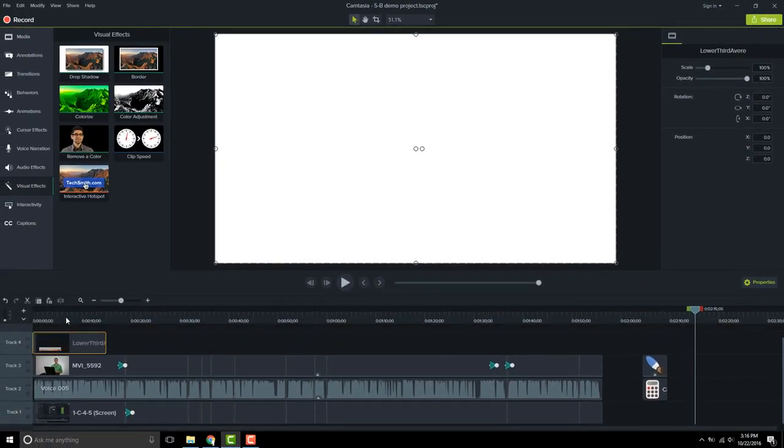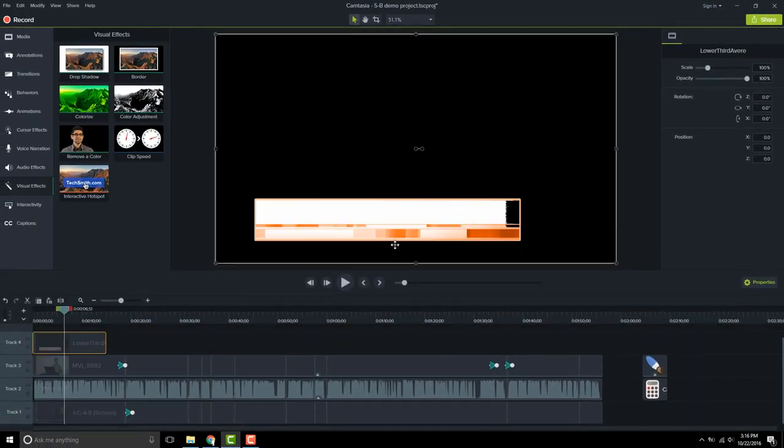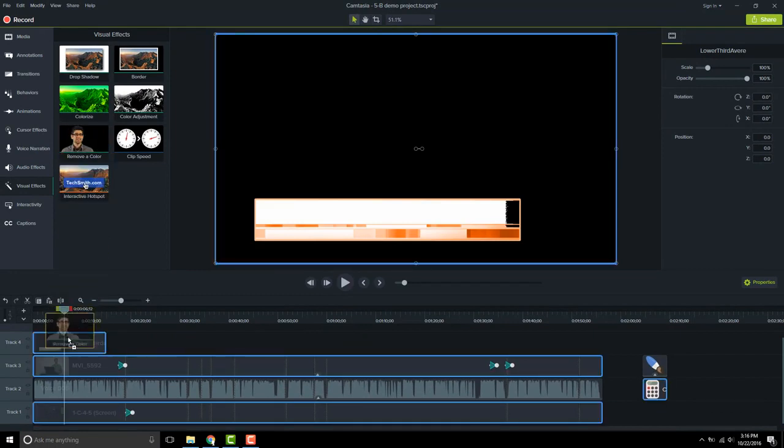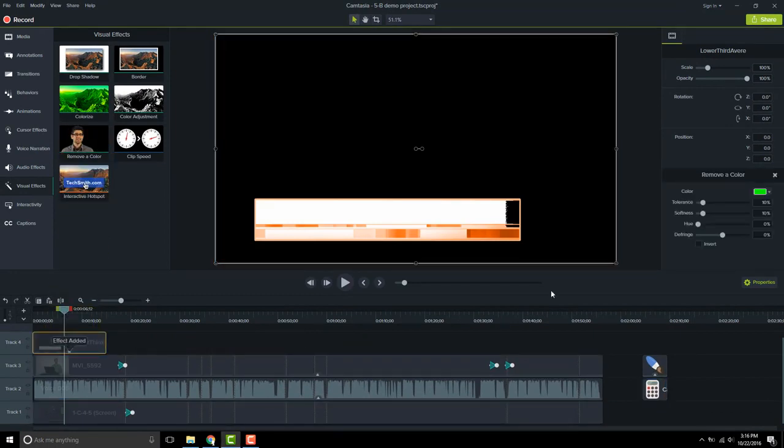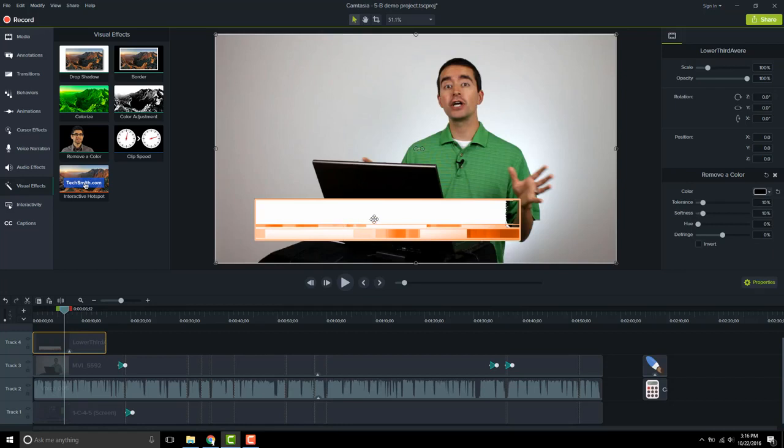So if I drag this over here and I put it here, you can't see me at all. So instead what I would do is I would say, let's remove a color, and I want to remove it from here. And then I want to find that color. I use this to select the color from the image, and I'll choose the black. And now it took out everything else, and I can now add text over top of this.